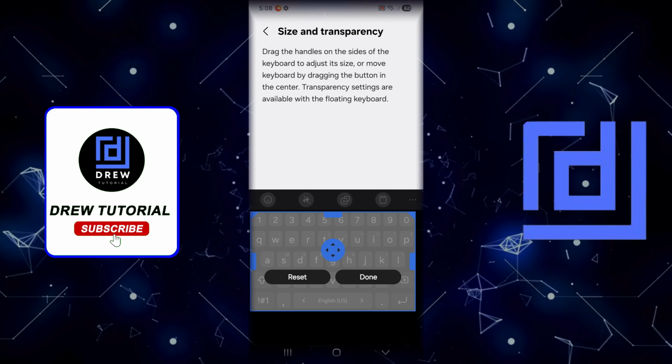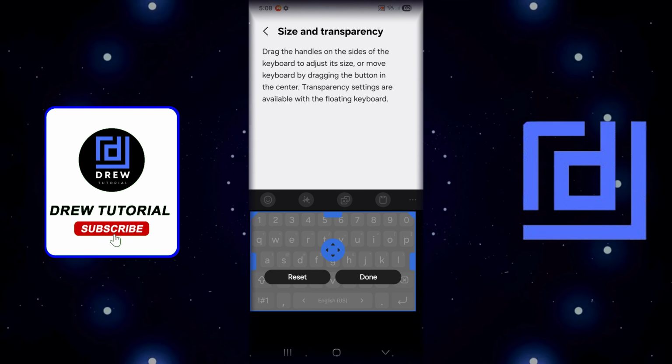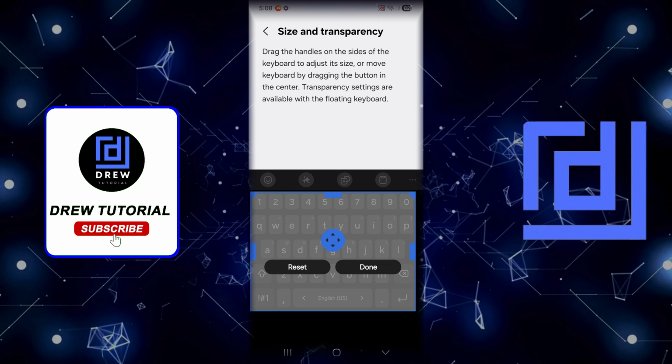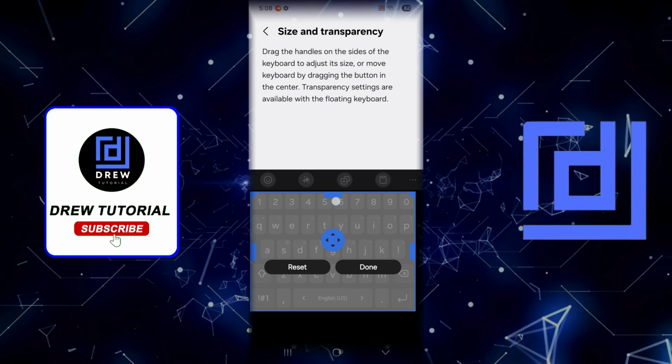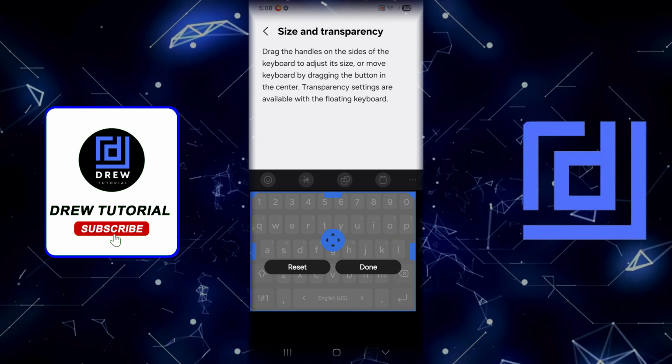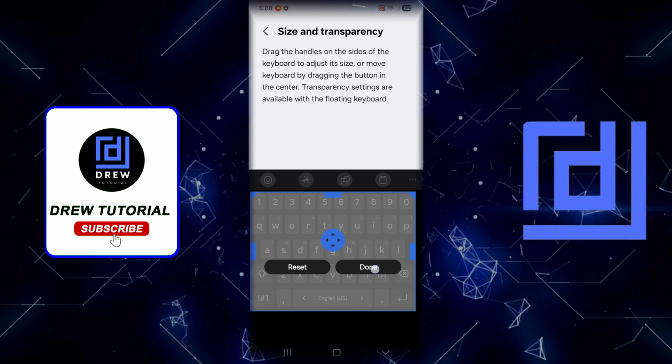Click on that and you will see the current size of your keyboard. Now you want to maximize your keyboard by clicking at the top and just dragging it, and it's going to enlarge your keyboard to the maximum size. That's going to ensure that the keyboard is stretched out and it's bigger, and of course it's going to be much better for your fingers to type.